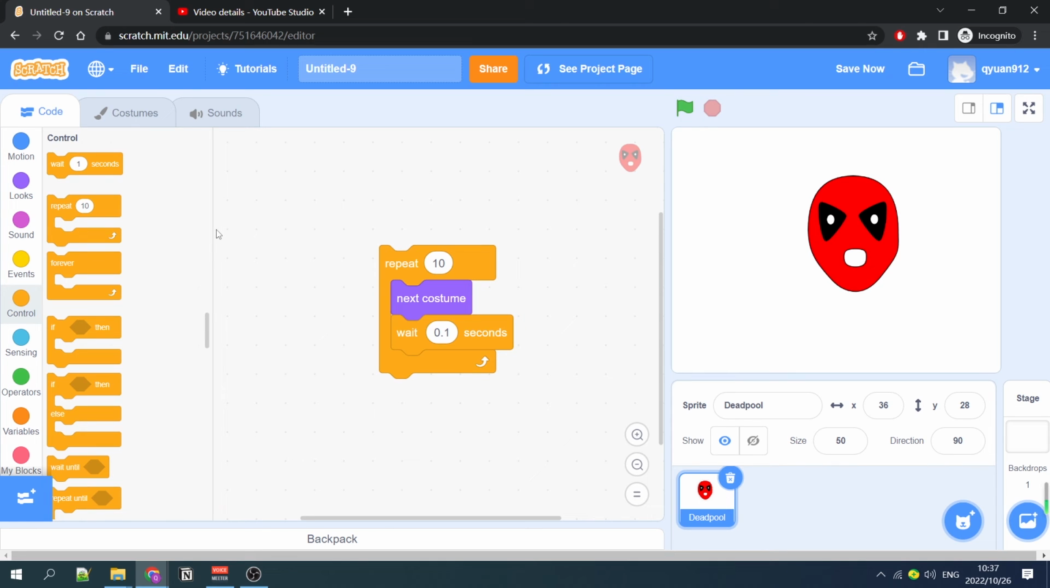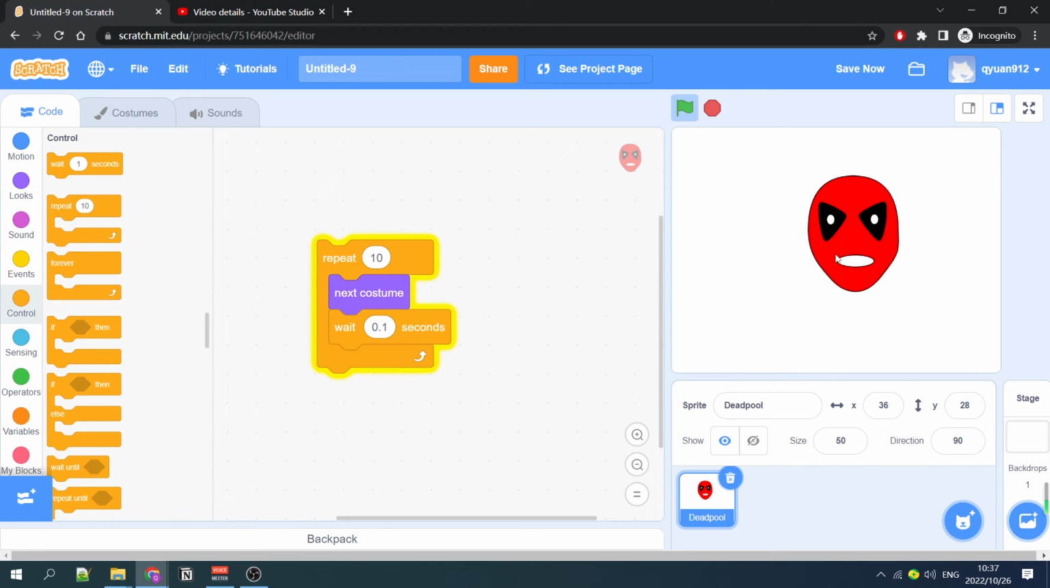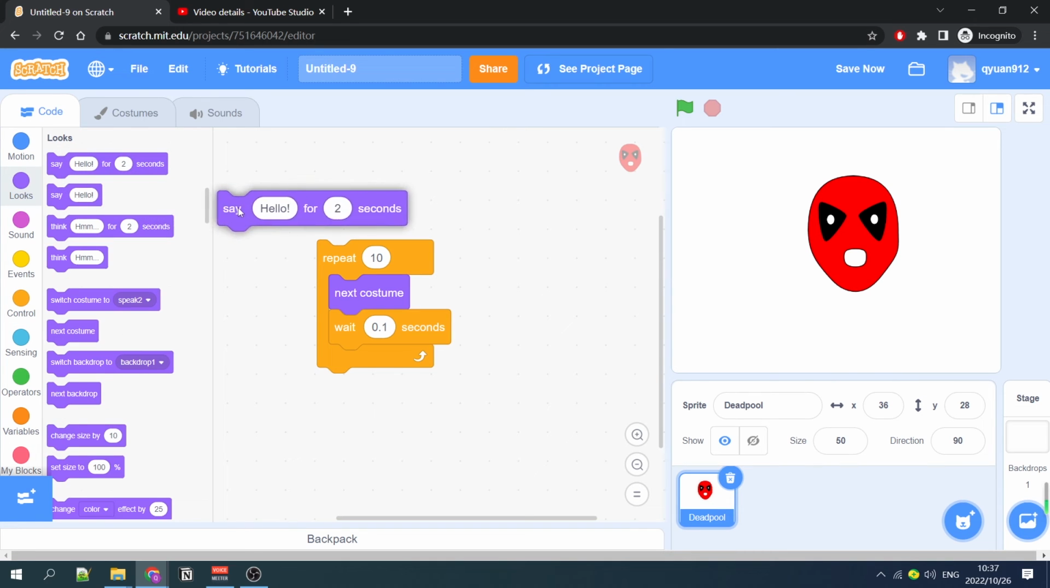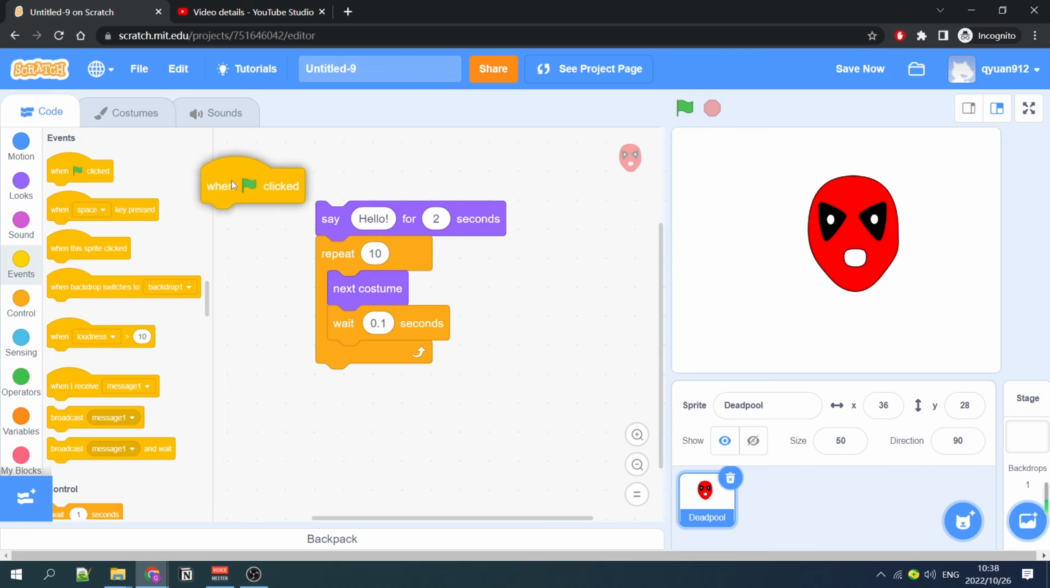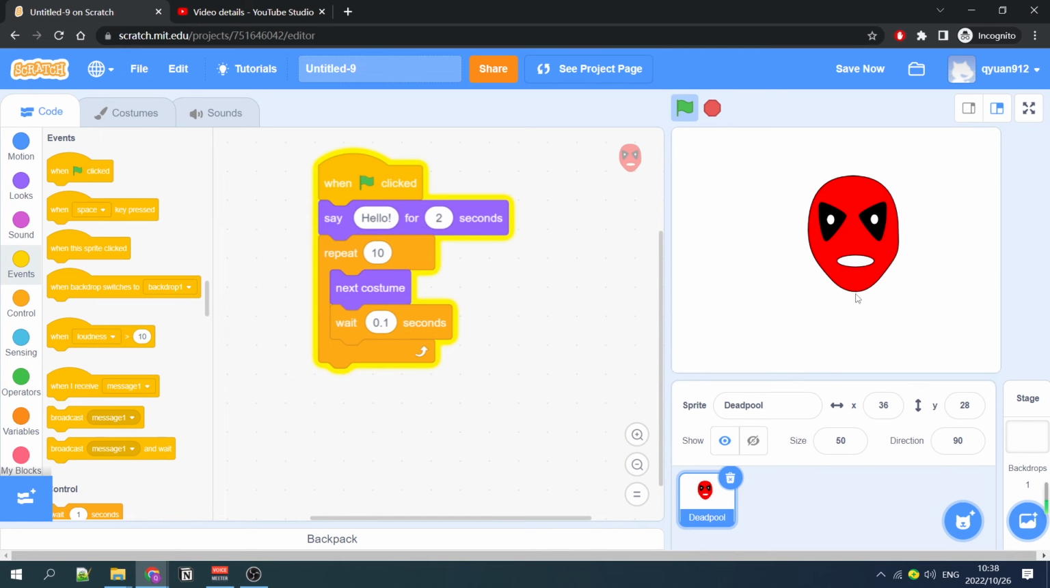The next thing we want to do is, when this guy is moving, which is like a talking animation, we want to have some words on top of that. So you can simply do say something for 2 seconds, and then just have that event, which is when the flag is clicked, and you can see that it says something and it's moving its mouth.